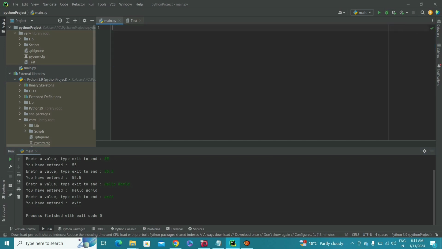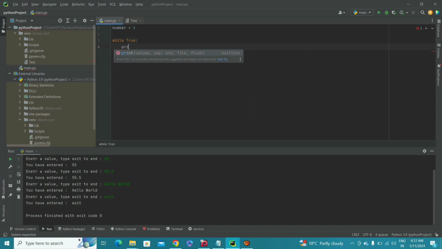Now we are going to talk about the break statement. The break statement allows us to exit a loop prematurely, even if the loop condition is still true. It's a handy tool for controlling the flow of your program. Let's see how to do it. Number equal to 1, while true, print current number.